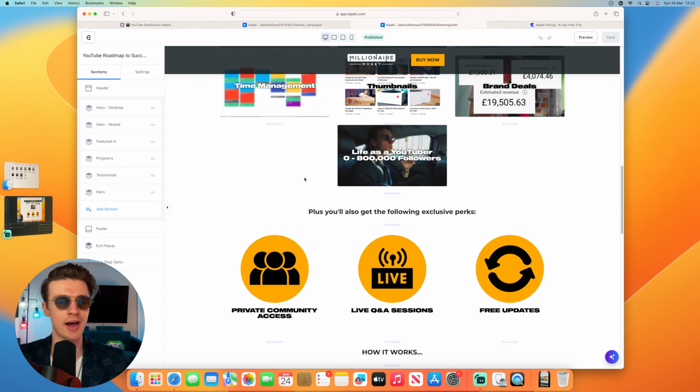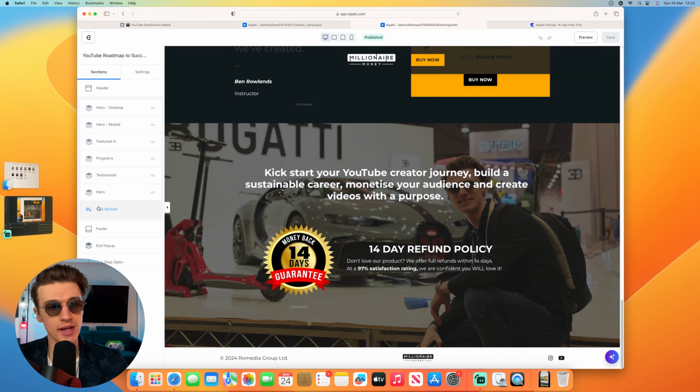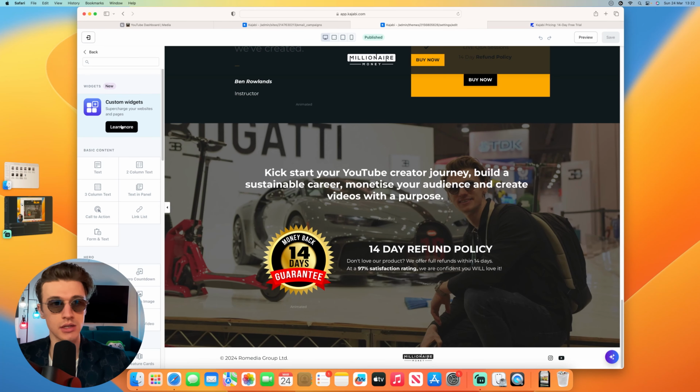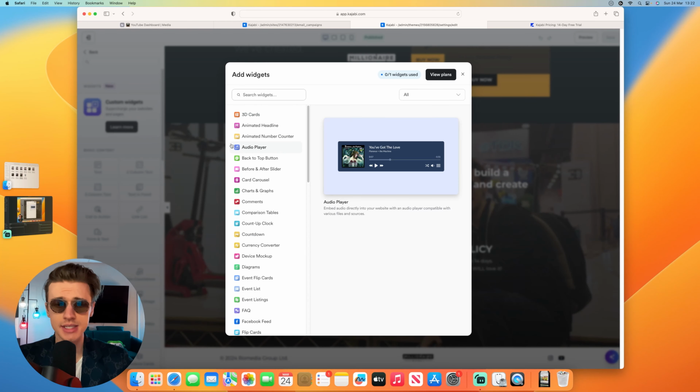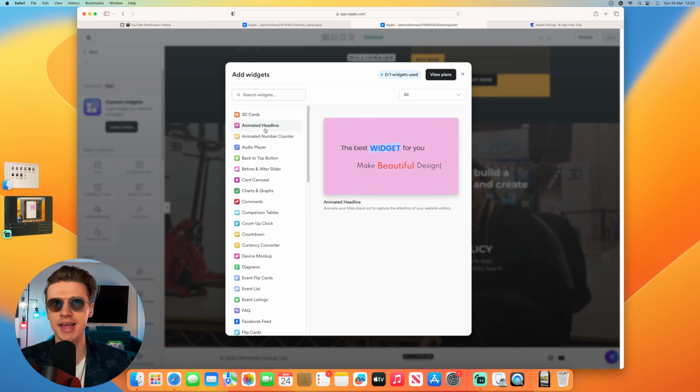Now, all of this looks cool straight out of the box, and this was standard stuff that you could do on Kajabi without any fancy widgets. But recently, they added the option for these custom widgets. So if we click learn more, these custom widgets now essentially add super advanced elements to your website, a little bit in the style of, I would say, almost like a Squarespace or Shopify caliber of website with what you can add here.